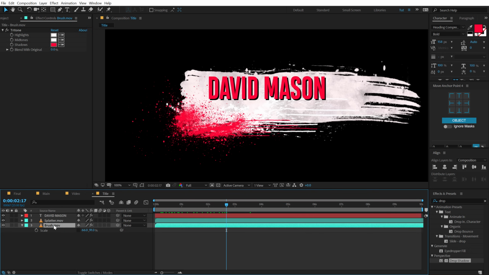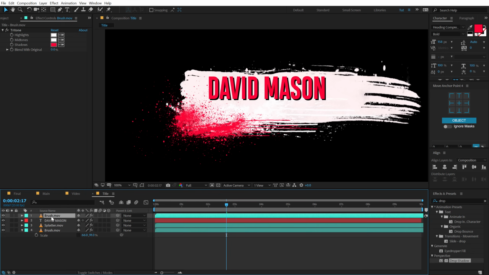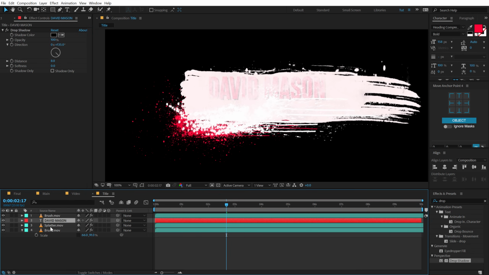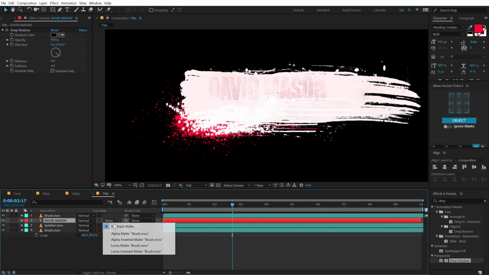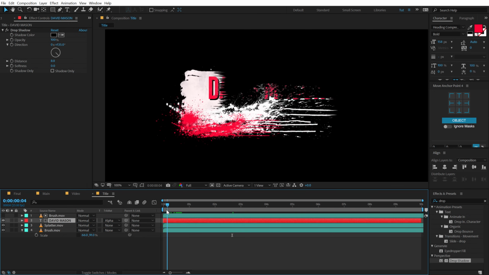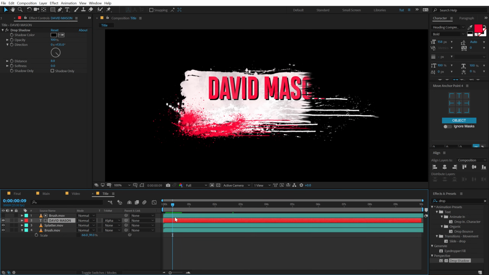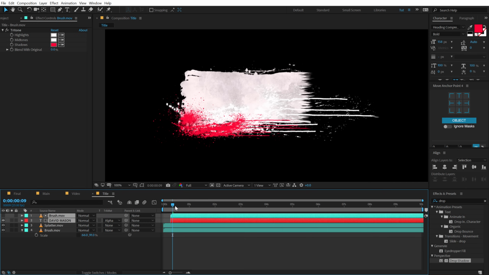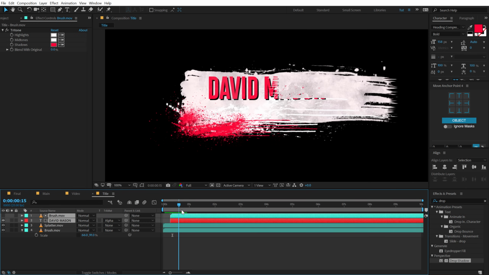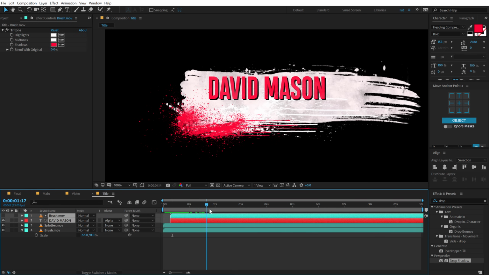So we can select the brush layer, hit Ctrl D, put it on the top of our text, select the text, hit F4 and change the track matte to alpha matte so it reveals with the brush. But I'm going to move this a bit forward a few frames and get this really nice look.